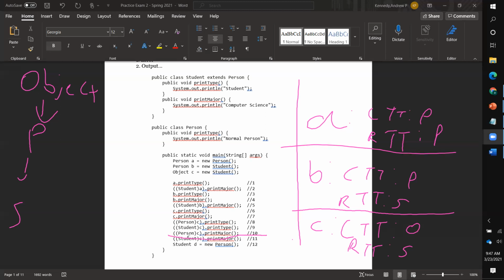Okay. So let's see. So we do person C dot print major. So at compile time, what this is going to say, it's going to cast C to a person. And it's going to say, okay, does the person have this print major method? And it doesn't. So it's actually going to fail at compile time. So even before we get to runtime, this one's going to fail.